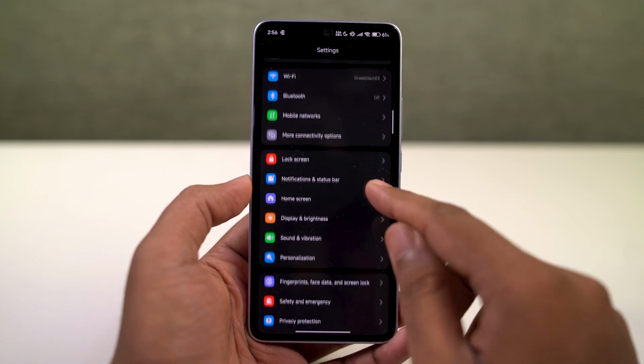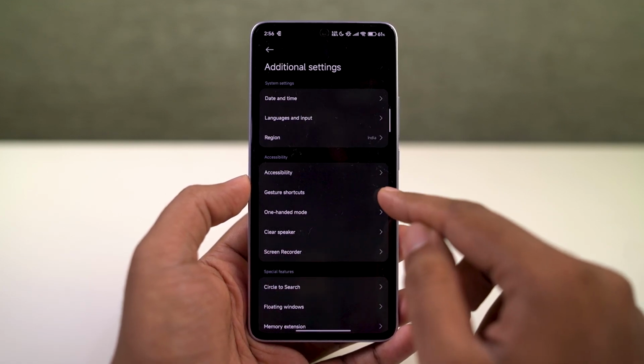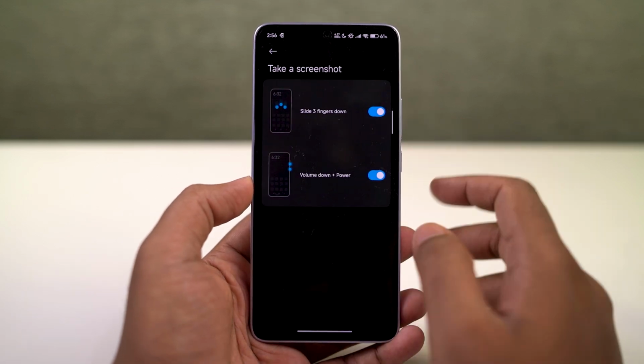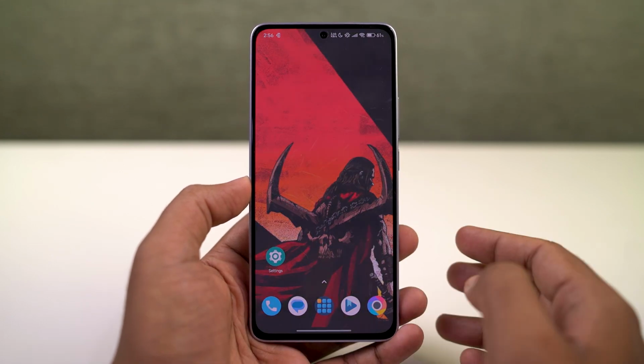For some reason, if that's a bit difficult for you, on this phone we also have the 3-finger screenshot gesture. Once you enable it, you can just swipe down using 3 fingers to take a screenshot. By the way, we also have a quick shortcut to take a screenshot even in the notification toggles.